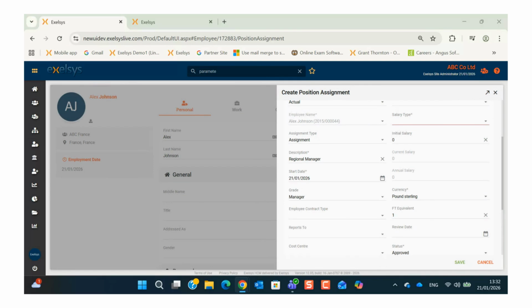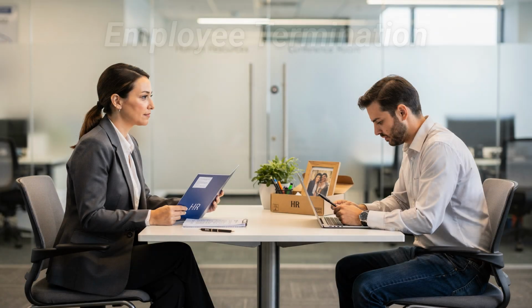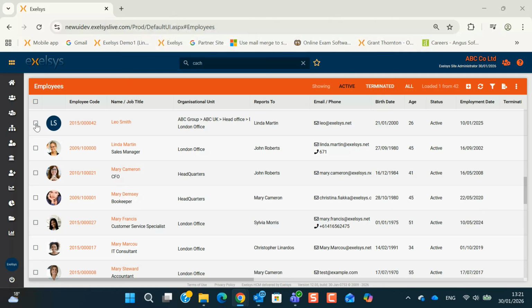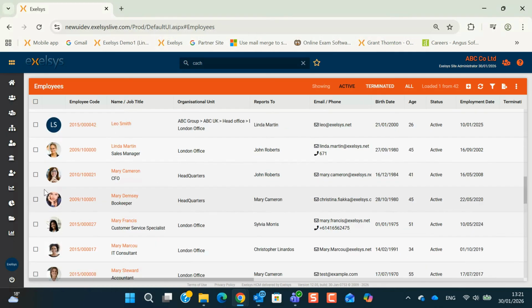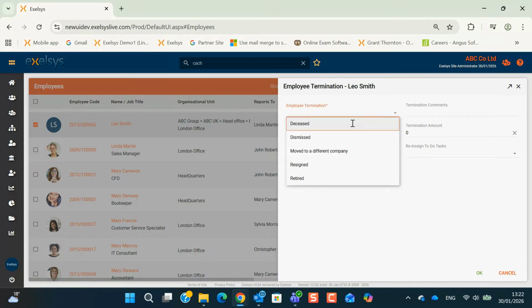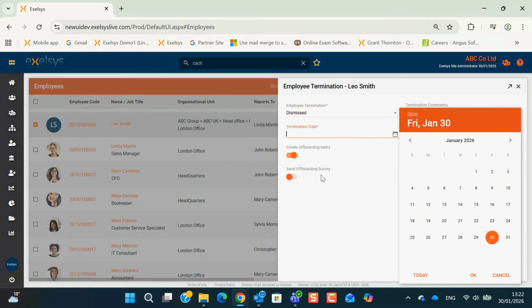creating their login account. To properly terminate an employee, always use the Employee Termination functionality, rather than simply changing the employee's status. Start by selecting the employee you wish to terminate, then choose Employee Termination from the Selected Items menu. Next, specify the termination reason, the termination date, and any additional details you need to record.